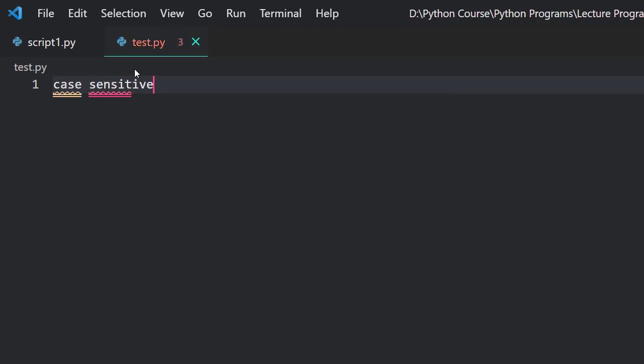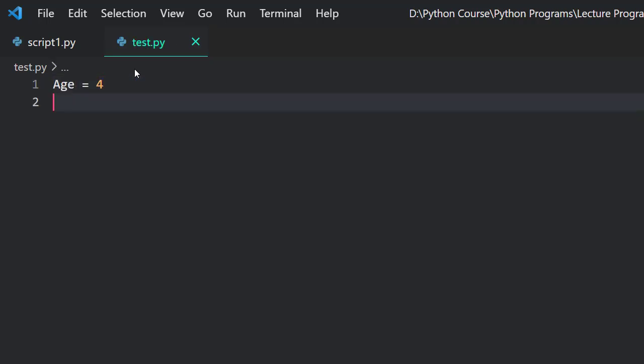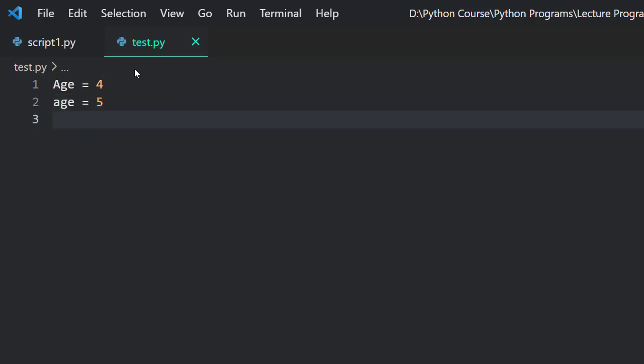What this means is: you make a variable age equal to 4. Now you make another variable Age equal to 5. Are they both the same? Of course not, because here the A is capital and here the a is small. So they are considered different in the Python programming language.